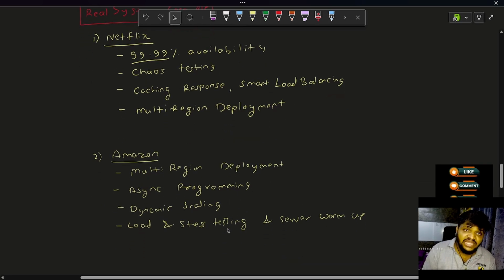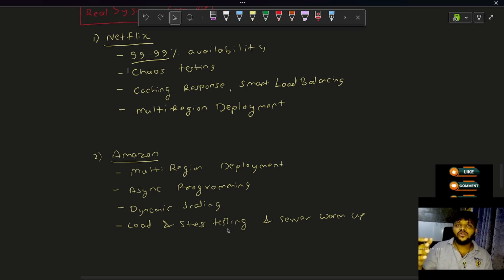Then comes Amazon. Amazon is again a highly available system. If you have seen during Big Billion Day, there is a record of 69 million requests per second. For serving this many requests, the system should be highly available. How have they achieved that?